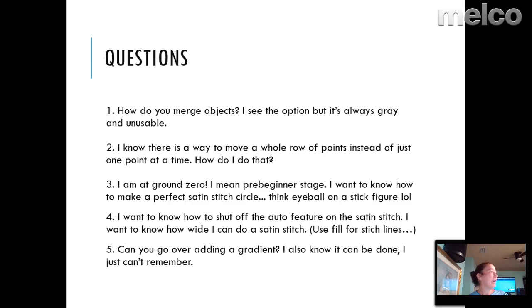What else did we have? All right. I want to know how to shut off the auto feature on the satin stitch. All right. And how wide I can do a satin stitch. All right, so the widest satin stitch is 127 points, I guess, before it'll convert over into jump stitches.